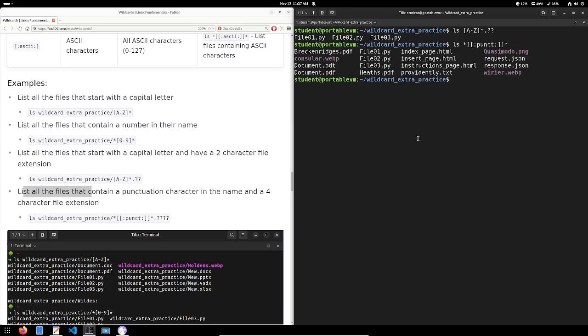And if you look at the output of this command, it's giving me everything that contains a punctuation character, every single thing. And notice that the files here are varying because I have a punctuation character here and I have a 4-letter file extension, right? But over here, I have a 2-letter file extension and a period, which is a punctuation character.